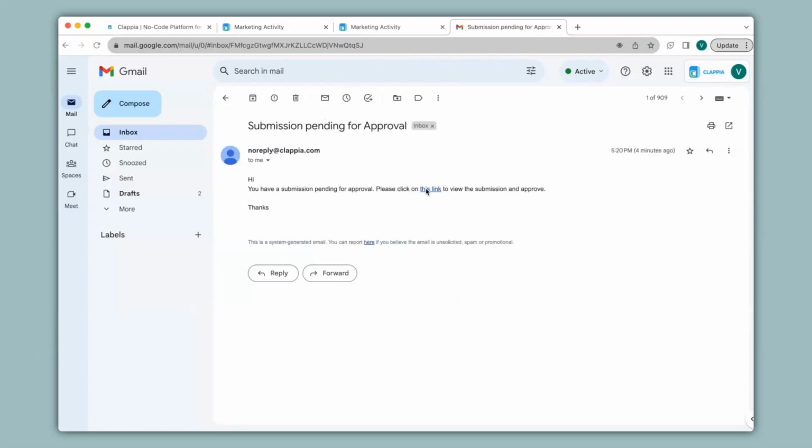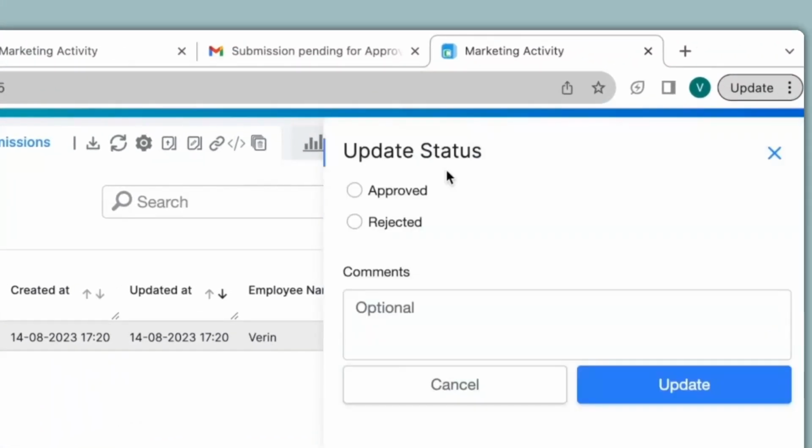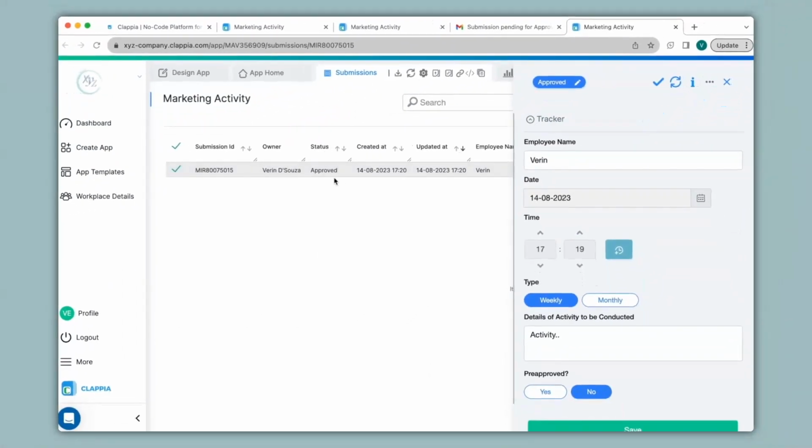Once I click on this link over here, it will redirect me to the Submissions tab, and it will only show me that particular submission in which I need to change the status. On the right-hand panel of the submission, at the top, I can change the status and then click on Update. You can see the status now says approved over here.